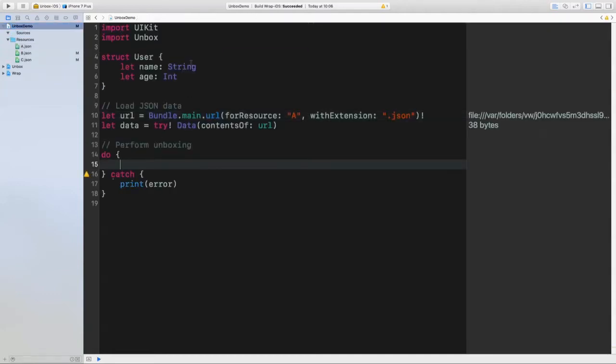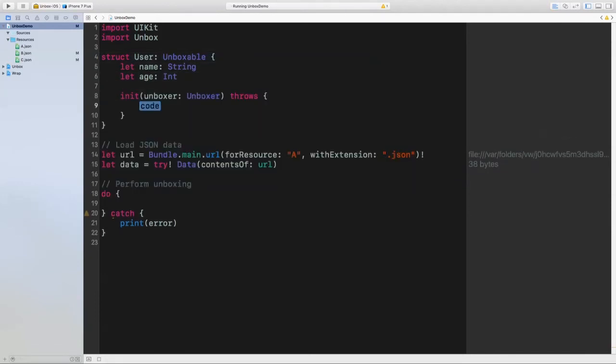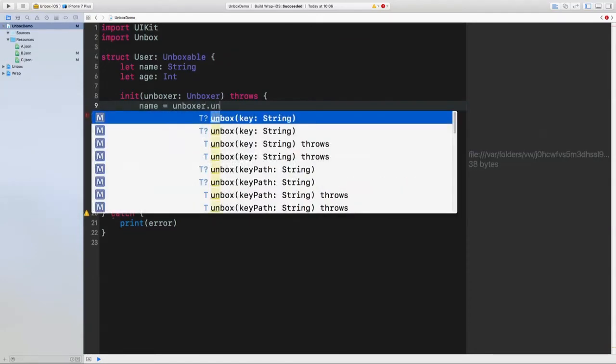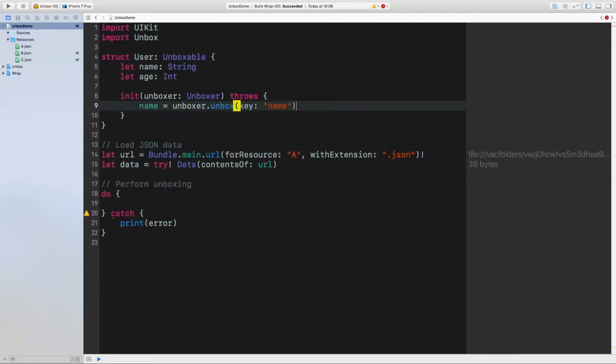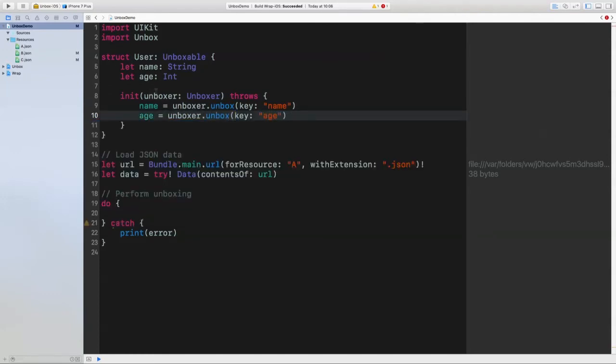So the first thing that we need to do if we want to use Unbox to decode this JSON is that we need to make user conform to Unboxable. So let's do that. And that requires us to implement this initializer, init with unboxer. And just like in the slides, we will call unbox for each of these properties and decode them. So we're going to say name equals unboxer.unbox name, and age equals unboxer.unbox age. And we'll add the try keyword in front of them both so that we have the proper error handling. And that's it. That's all the code that we need to write in order to decode this user.